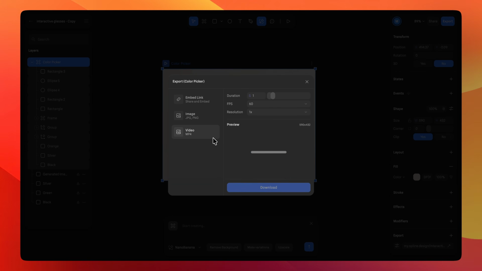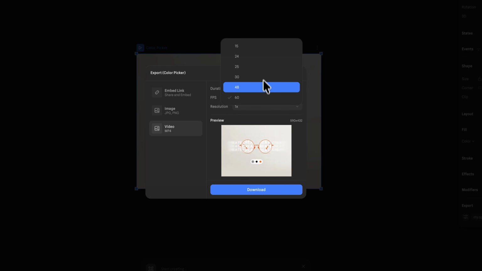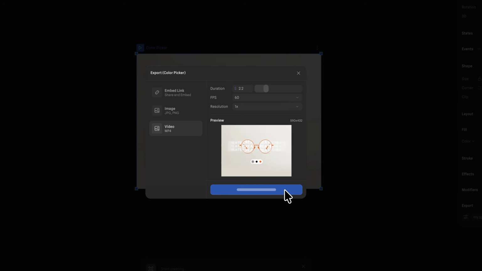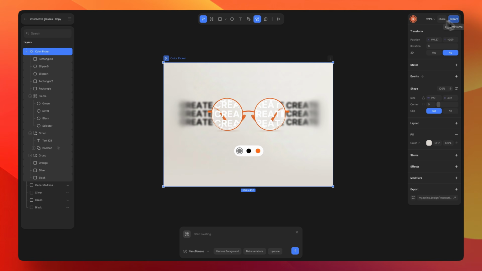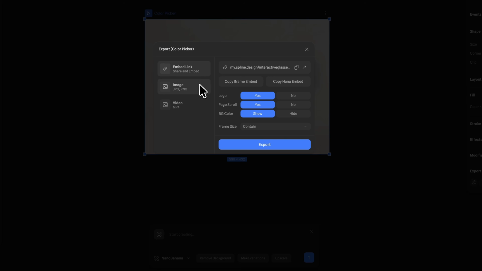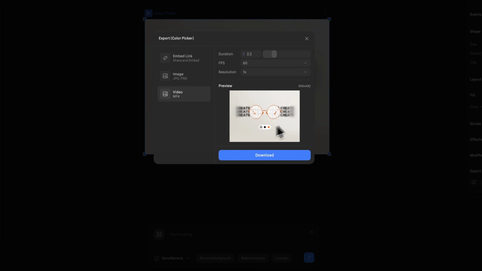Hana also supports video export, capturing transitions or animations triggered by start events. Adjust duration, frame rate, and resolution, then simply hit download. And if you update your scene later, just click export again to refresh the link. It automatically stays up to date. For image and video formats, they will update automatically.